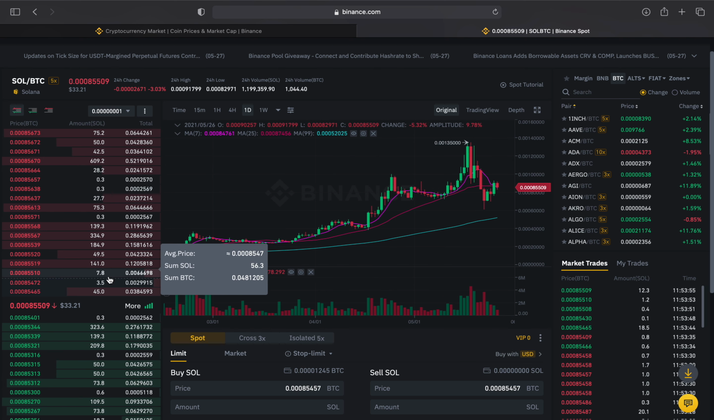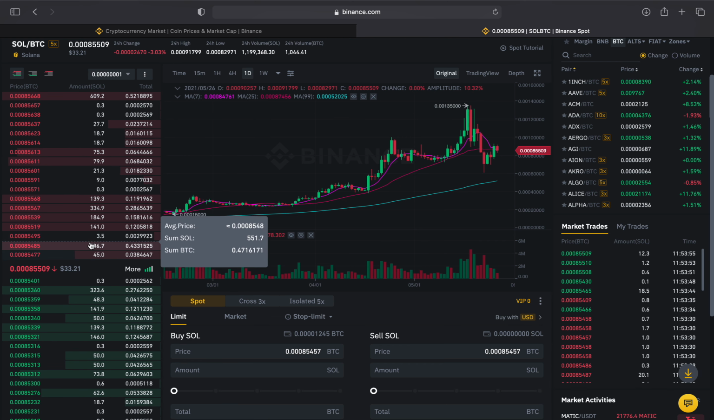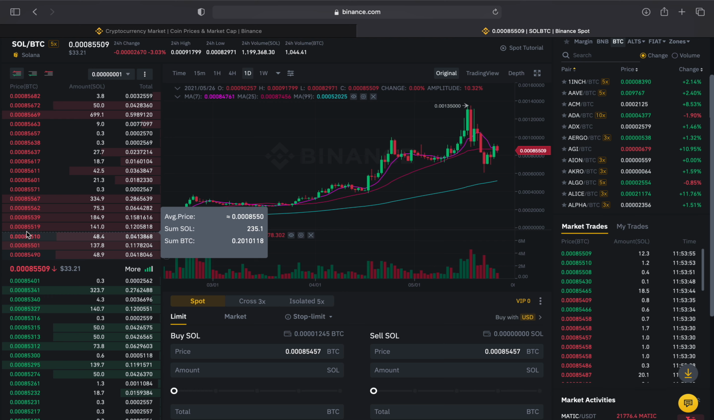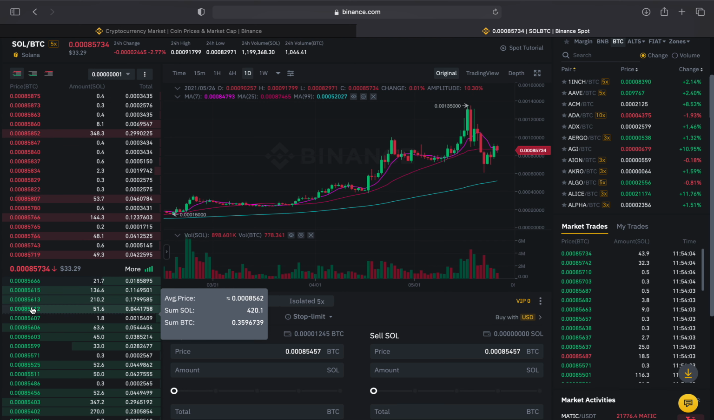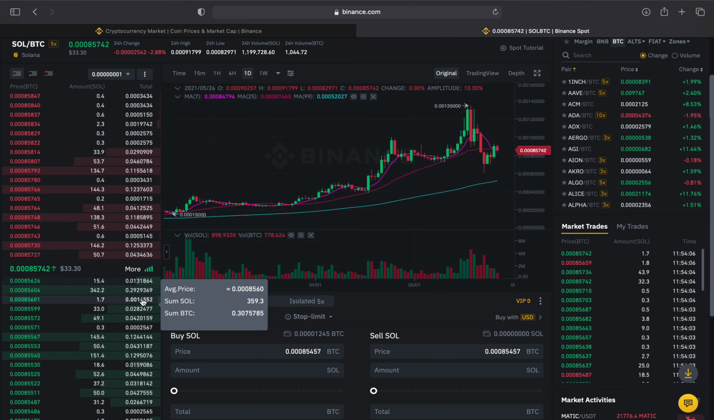On the left, this is the order book. So these are all the buy limits that are sitting in the market. These are all the sell limits that are sitting in the market. The price of which that people are selling or buying, how much of them that are selling or buying, and then just the total amount of Bitcoin that's sitting at that level.